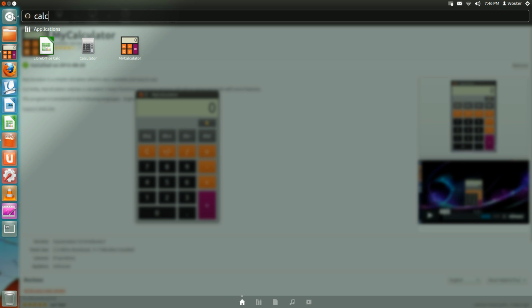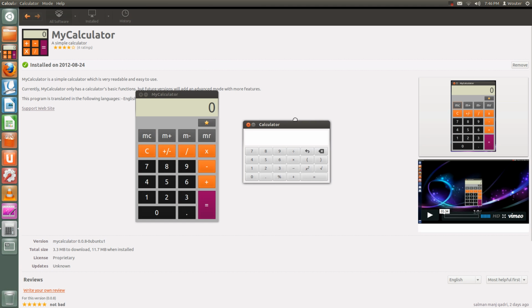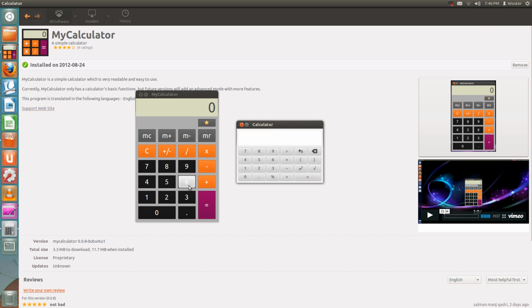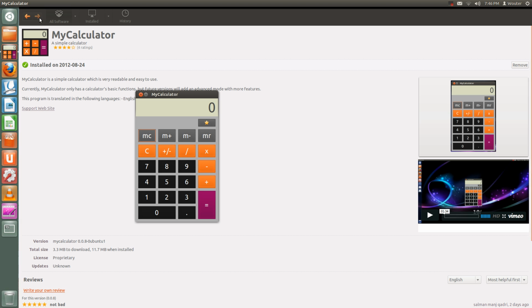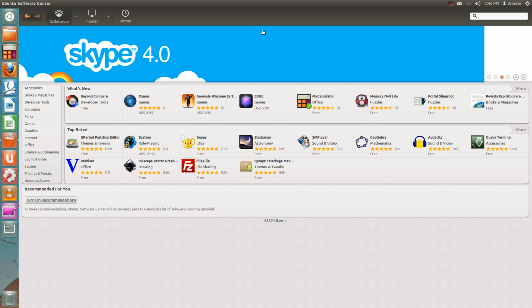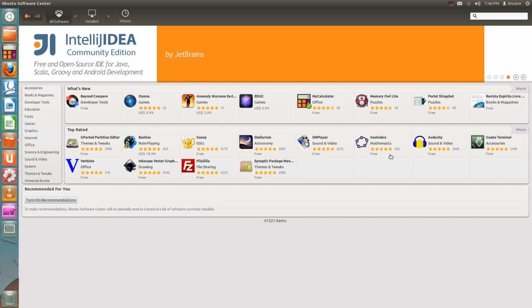I think I'm going to keep that because the default one, well, it's this. Not as pretty, smaller boxes. So I think I'm going to keep this. Some recommendations, of course. You can hardly go wrong with the stuff that's in the top rated section.